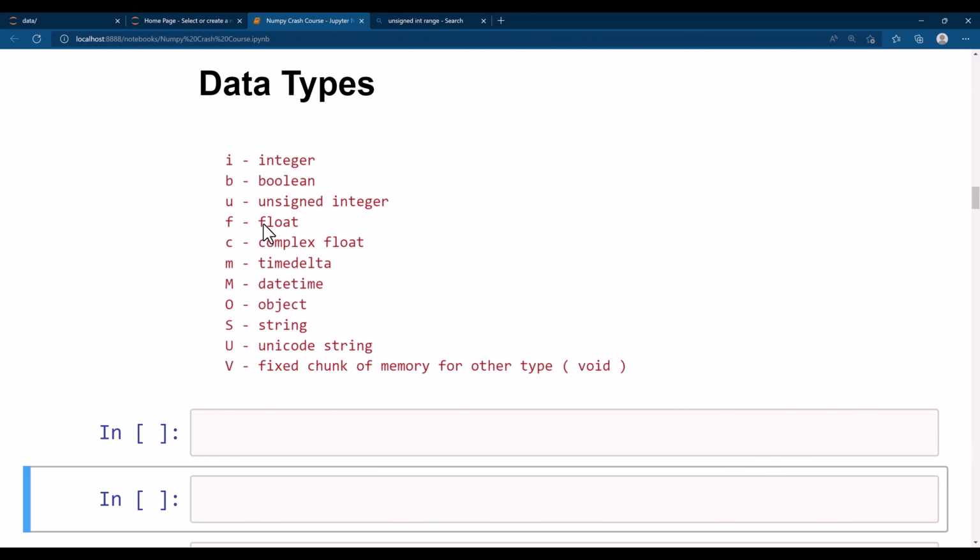Then we have float, complex float, timedelta, where you have a difference of time to define, and datetime variables or objects. O means the object, which says that it is a string or any other kind of object which might be unknown to NumPy, and then it has the string, the Unicode string, and then a fixed chunk of memory for other types.